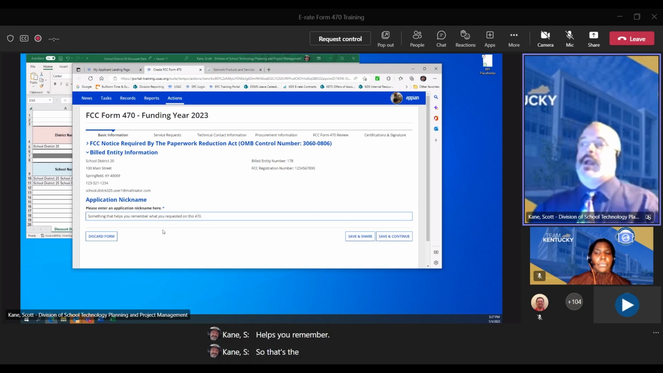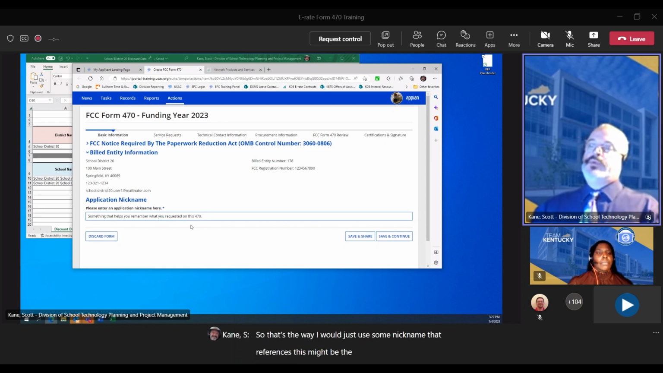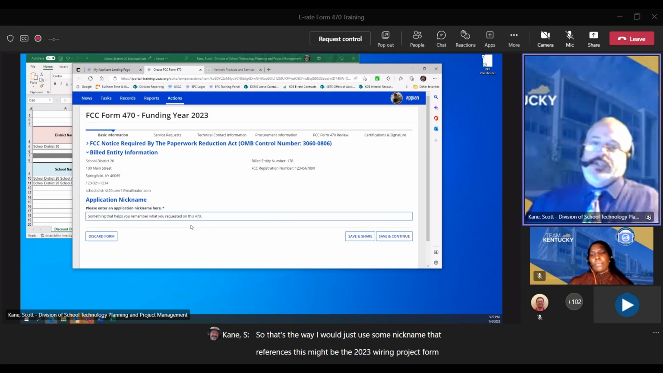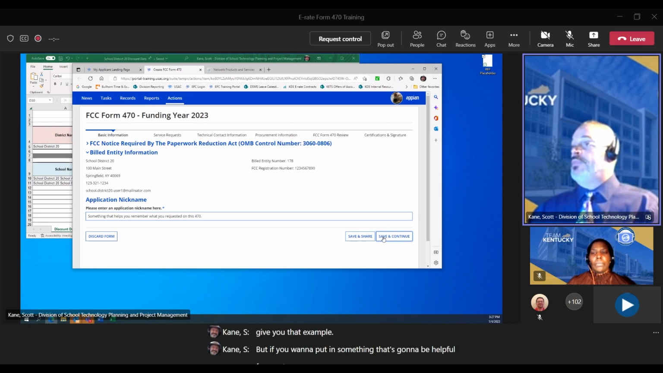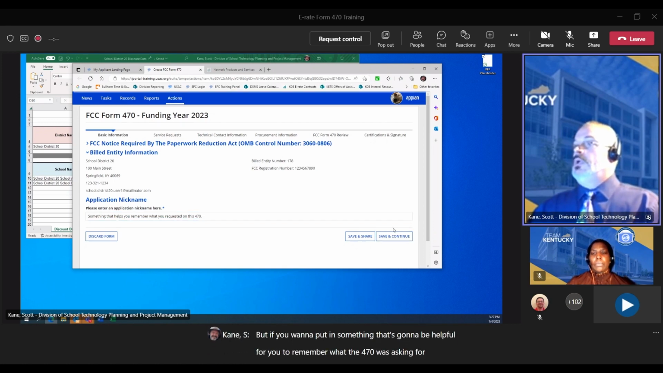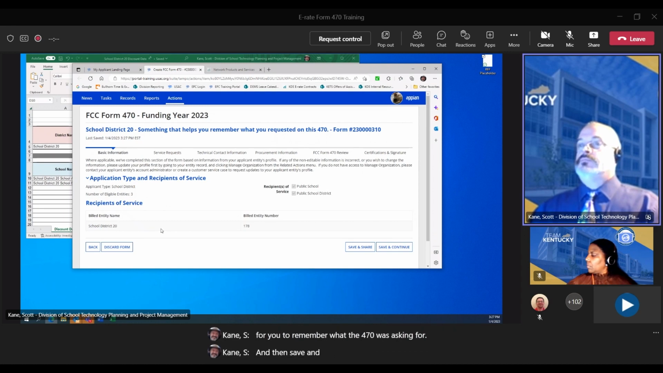So that's the way, I would just use some nickname that references, this might be the 2023 wiring project 470. Just to give you that example. But you want to put in something that's going to be helpful for you to remember what the 470 was asking for, and then save and continue.